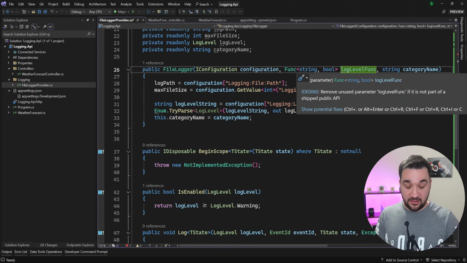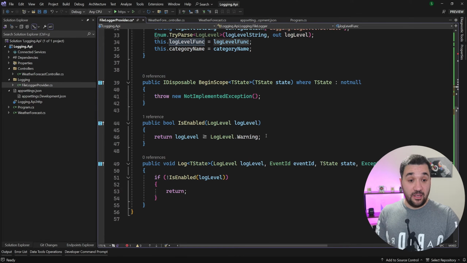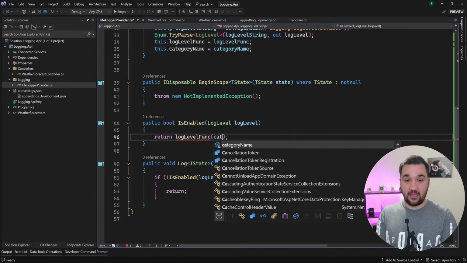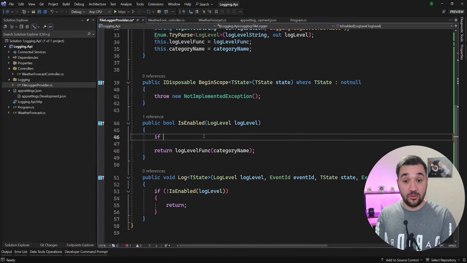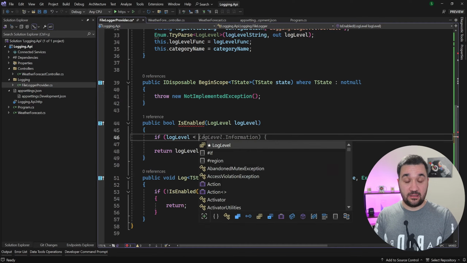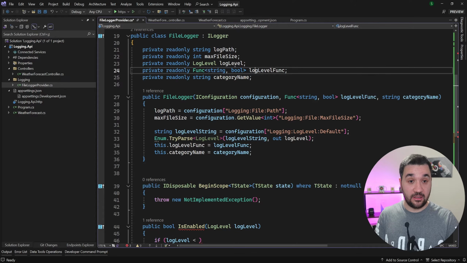So I will set this function too. All right, so log level function. I will be using it here. I'm just going to say, okay, return by passing the category name I read, and also I will say, okay, the log level is when it's lower than my log level. Actually, let me see.